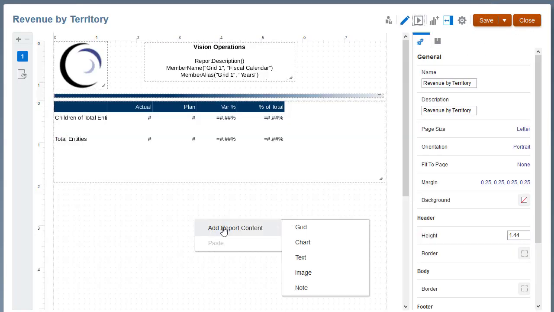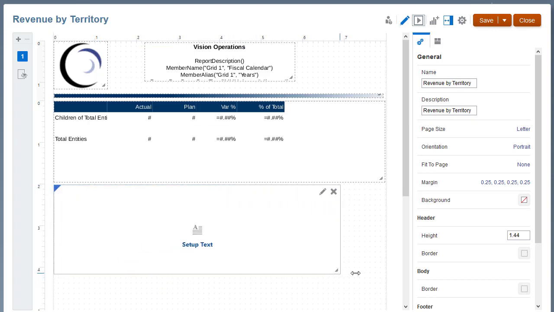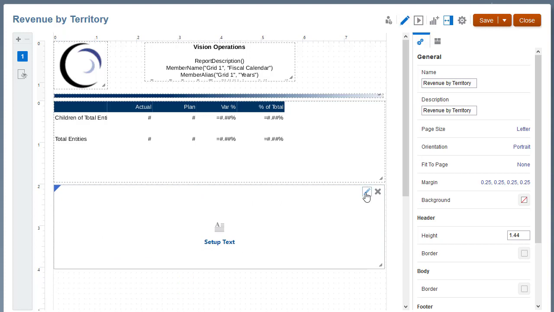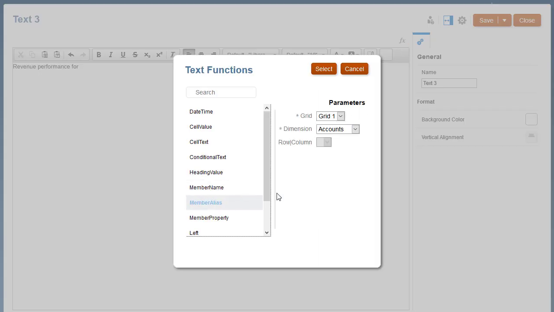In the Report Designer, add a text box below the grid object and position it. Open the text box editor. Use functions in combination with static text to provide a description of the conditional text that will be displayed.